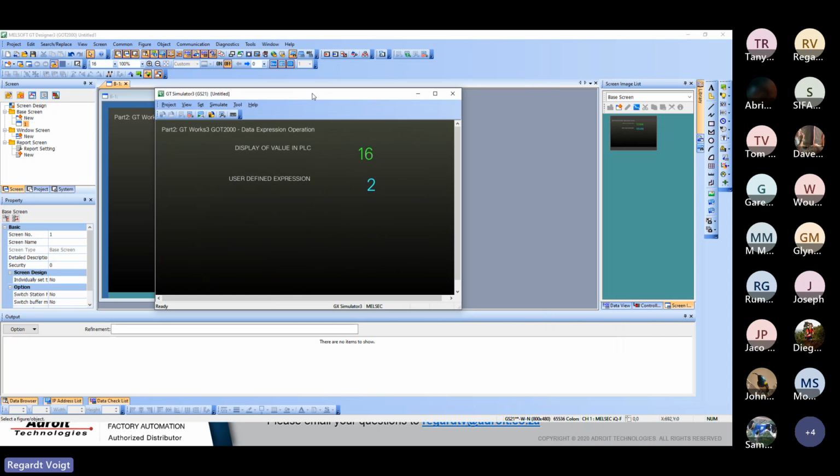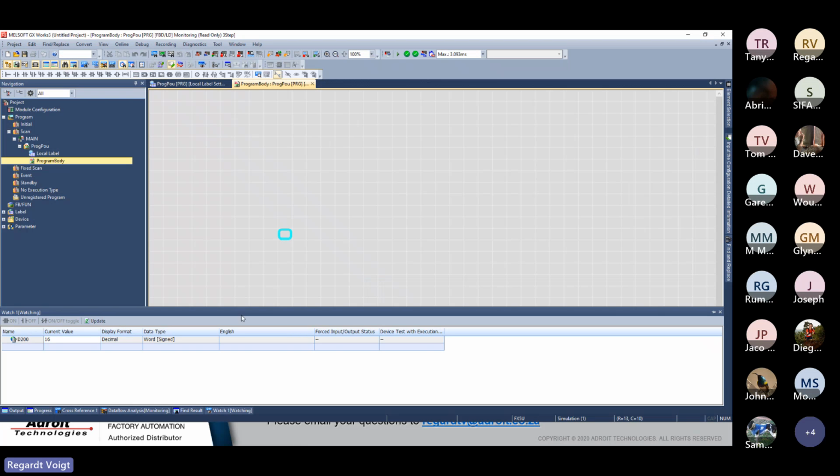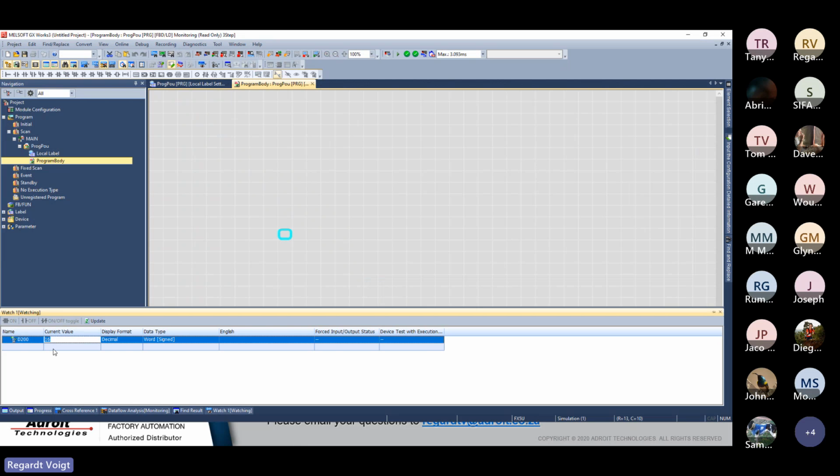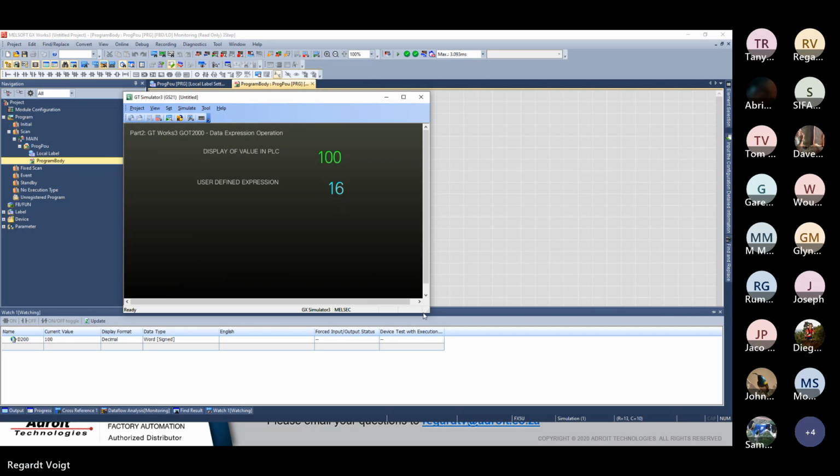Right. So what we have here is this 16, which is the value read from the PLC side. If I put 100 here, then you will see that it will display the value here. However, per our formula which we had, this 100 actually represents 16 after it's been scaled.